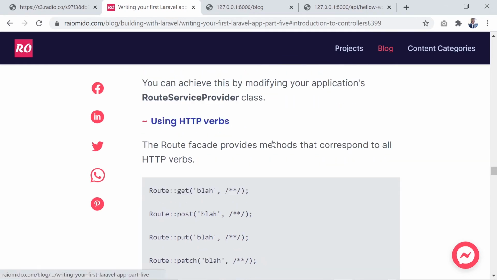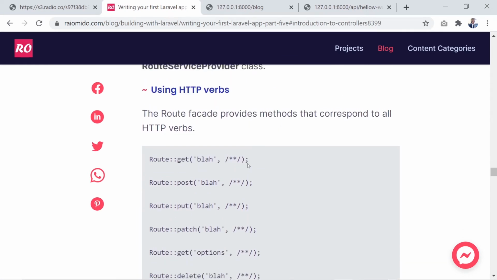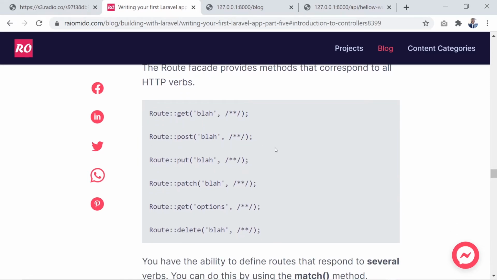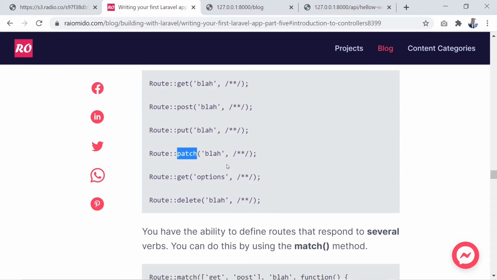So, using HTTP verbs. HTTP verbs help Laravel know how to respond to your requests. If you want a GET method, GET doesn't send any data to the server. It only retrieves data from the server. You do Route::get something. POST is used for pushing data to the server, and PUT is for updating. PATCH is also for updating.